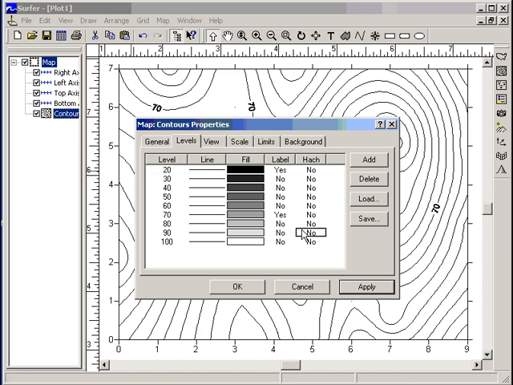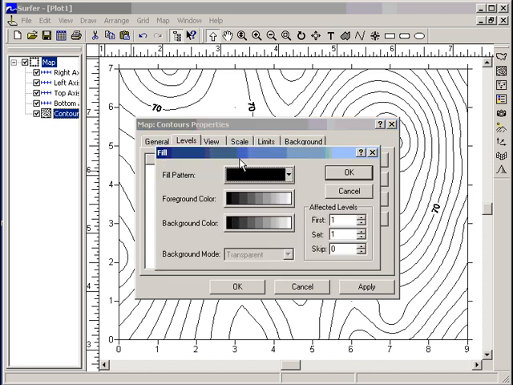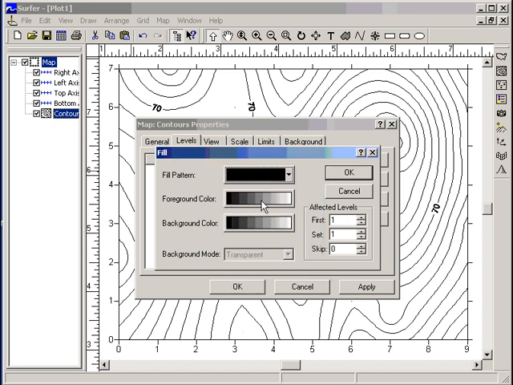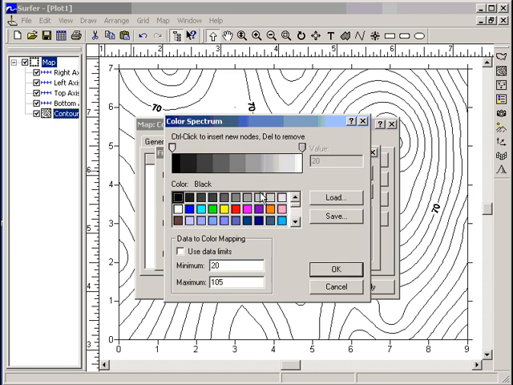I will now change the fill color of the contours by clicking on the Fill heading in the middle of the Levels tab. The fill pattern allows you to change the way the contours are filled, either solid or by a pattern. The foreground color box allows you to change the foreground color, and the background color box allows you to change the background color. The background color will only be visible if a fill pattern is selected instead of being solid filled. In the foreground color box, you can select a new color you wish to use, or more than one color can be used to create a color spectrum.